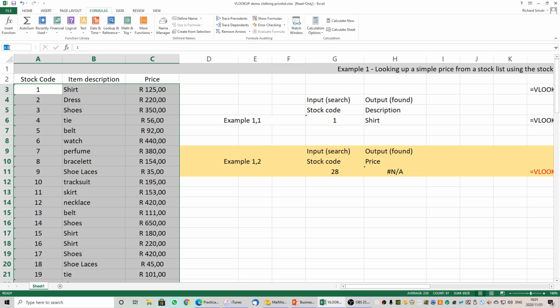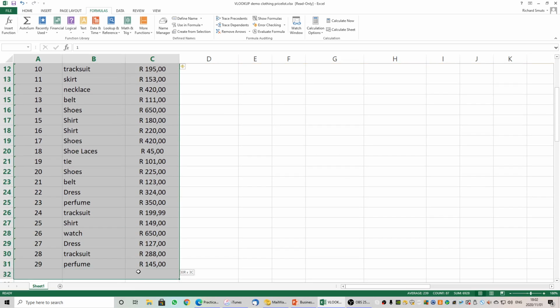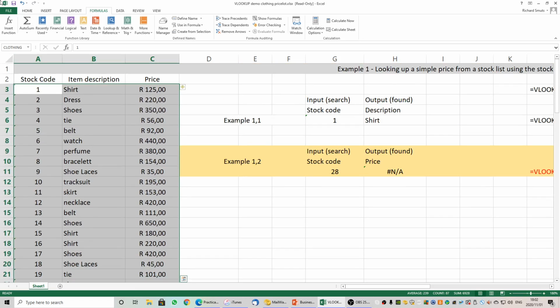I am going to call this in caps, clothing, and I press enter. So if you have a look on the top left hand side of your screen in the name box, when I highlight that exact range of A3 to C31, it tells me its name is clothing. The same as a person can be given a name, or an item or a pet can be given a name, we can do the same with a range or an array. So we have what we call a named array.